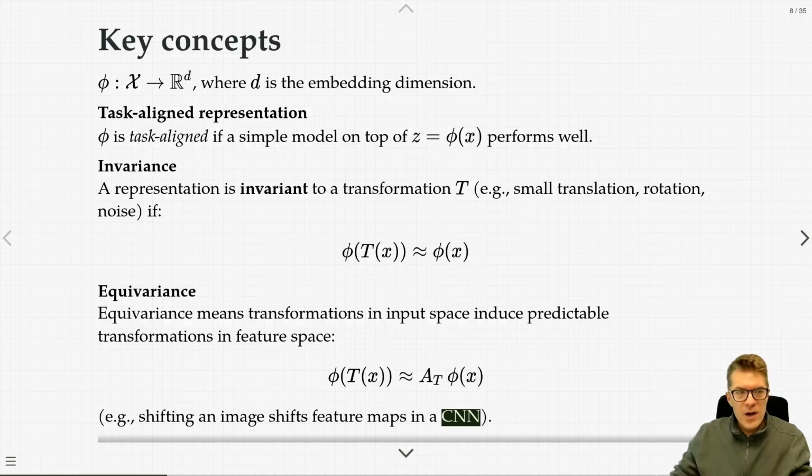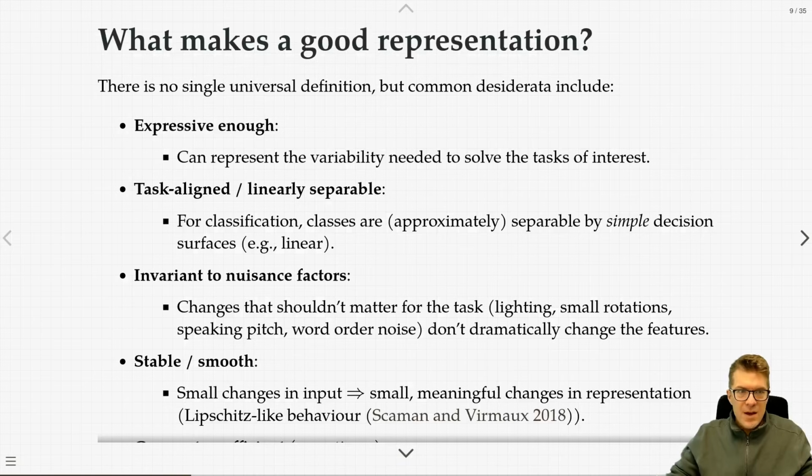Okay, we've already talked about invariance and equivariance in a previous module, so the same principles apply here. Invariance doesn't change, equivariance changes in the same-ish way. So there's no universal rule to what makes a good representation. We have the idea of them being expressive enough. So if they can represent the variability that you need to solve the task. If a representation is too narrow and it can't really represent all the changes that can occur in the data or in the phenomena, that won't be very expressive. That's not a good representation.